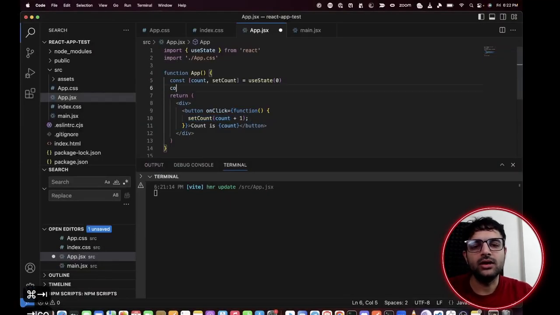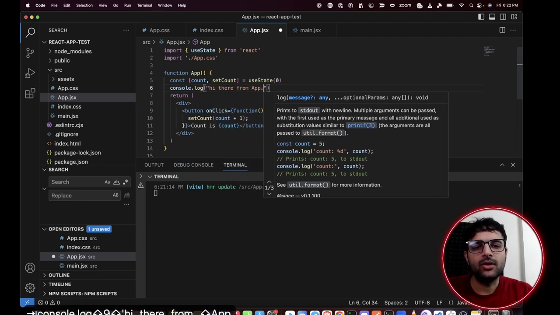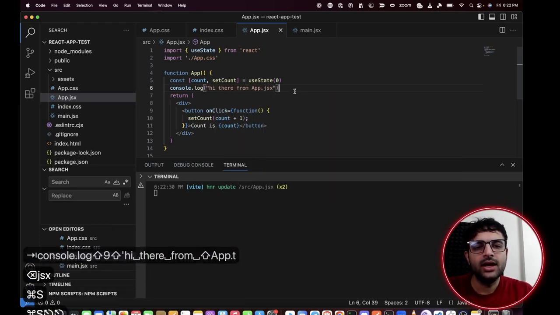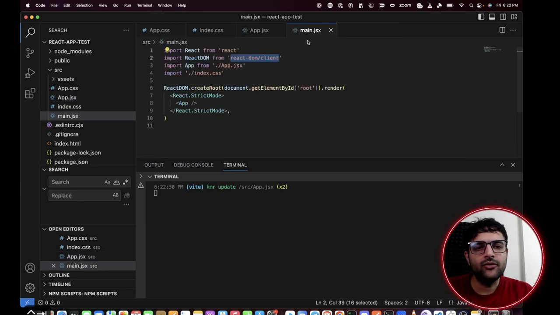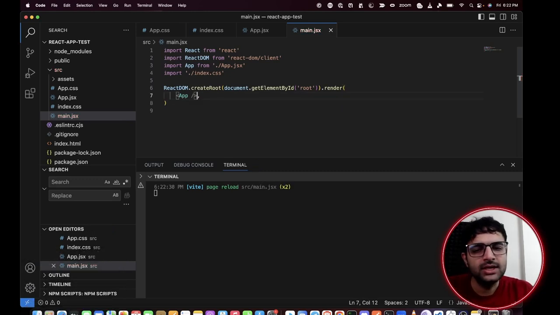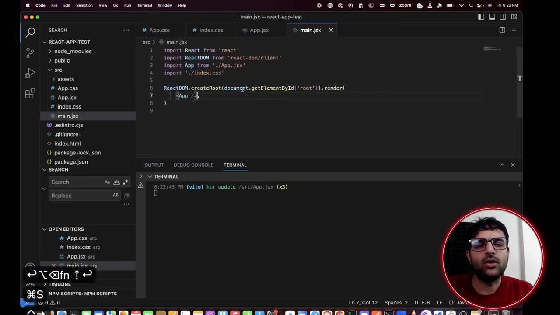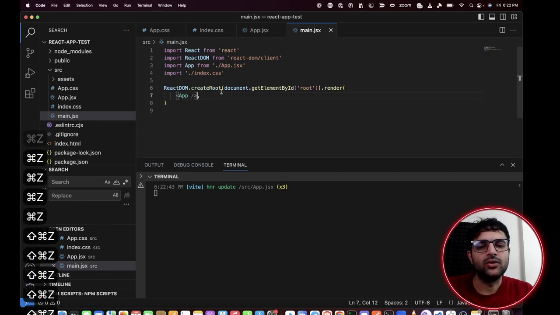If I put a log here, console.log, "hi there from app.jsx", and let me, from this main.jsx file, remove React.StrictMode. Just remove it for now. You don't have to understand what it is, but it will give you slightly weird results if you have strict mode on here. So go to main.jsx and remove React.StrictMode.